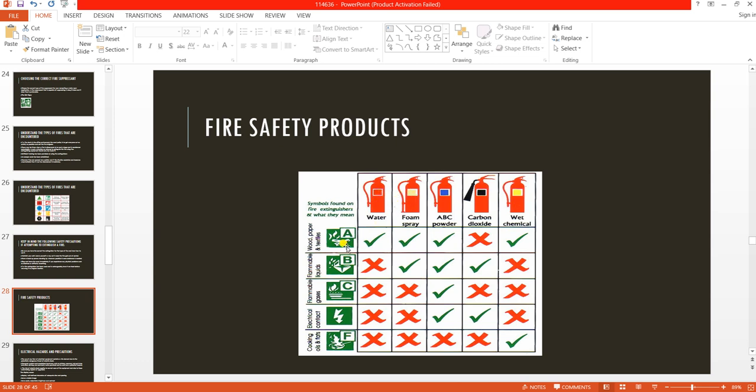So for type A, we can use water, foam spray, ABC powder, or wet chemical. We cannot use carbon dioxide. And for type B, which are flammable liquids, we can't use water, but we can use foam spray, we can use ABC powder, we can use carbon dioxide, but we cannot use wet chemical. And for type C, we can't use water and foam spray, we can only use ABC powder, which is for your flammable gases.